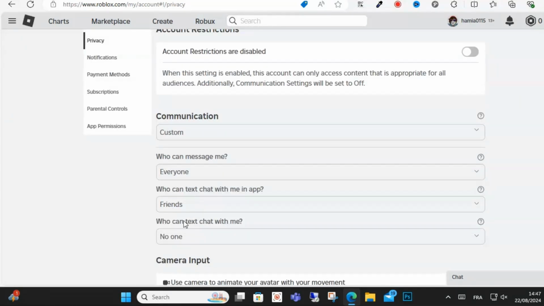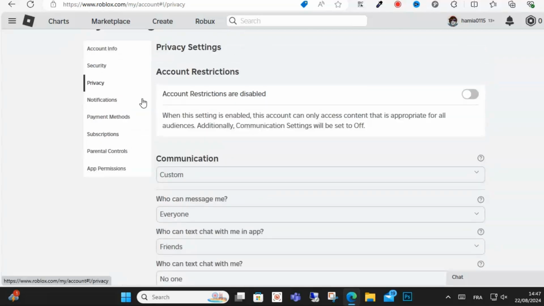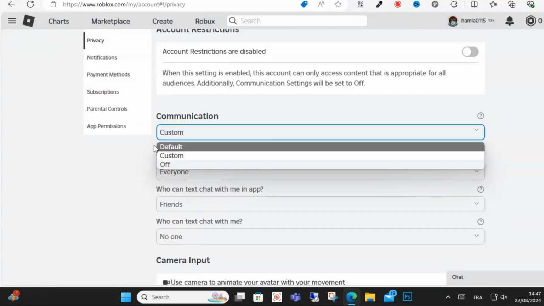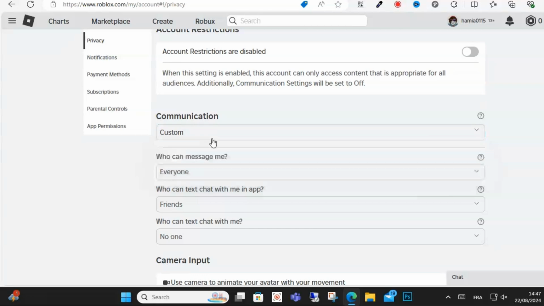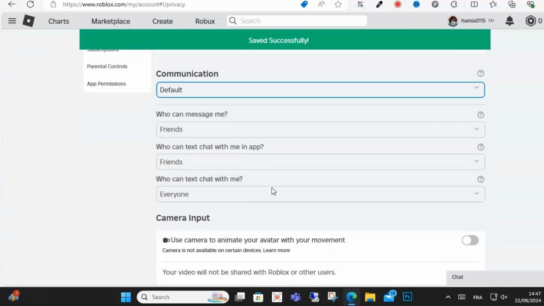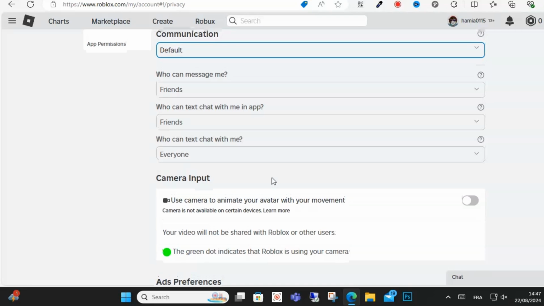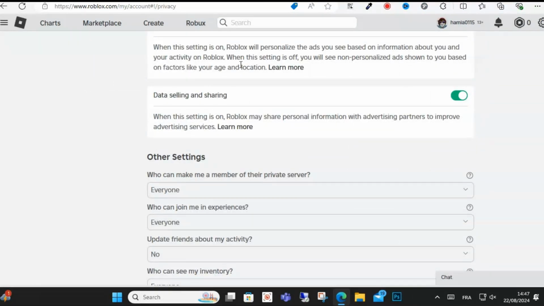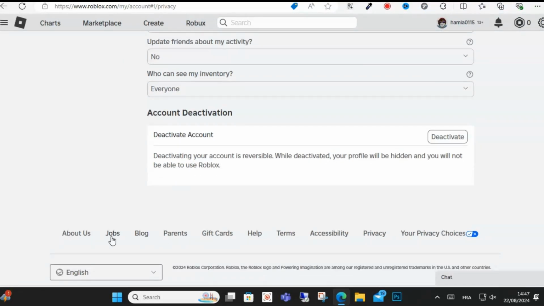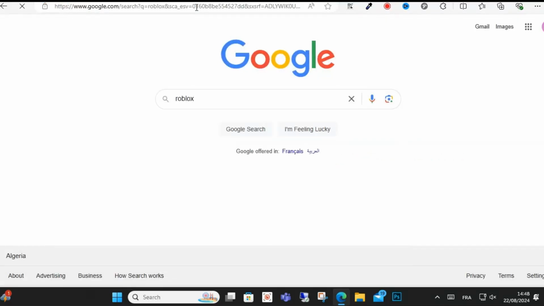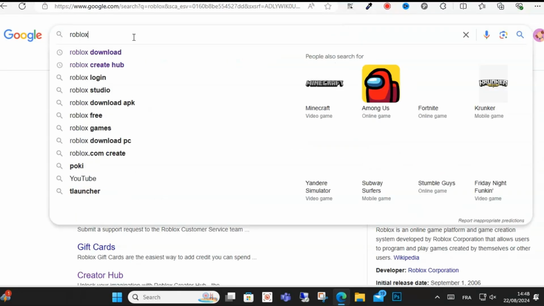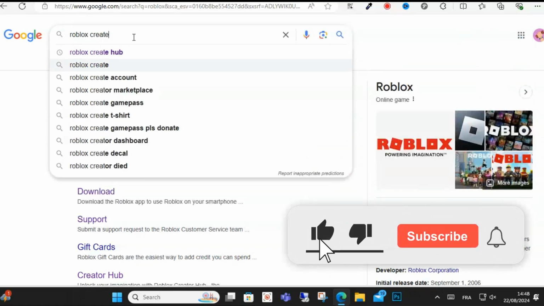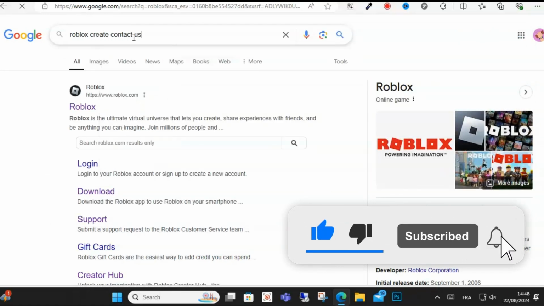And step 2 guys, if you're still getting the error after checking your privacy setting, then it's possible that the experience itself is set to private. To check this, go to the experience's page and look at the privacy setting. If it's set to private, then you will need to contact the creator and ask them to change it to public. And step 3 guys, you should reinstall Roblox, uninstall it and install it again, to solve this problem.